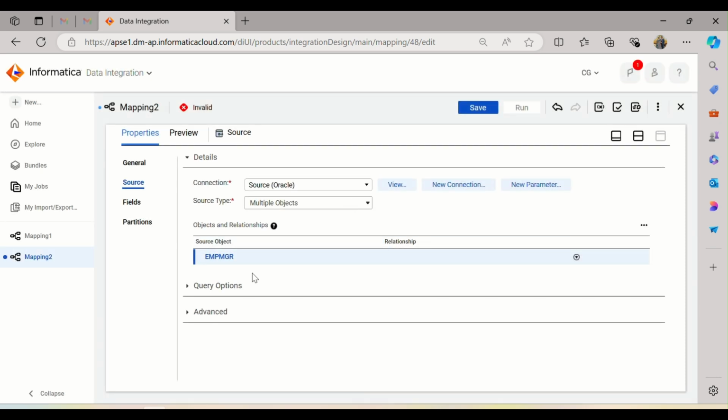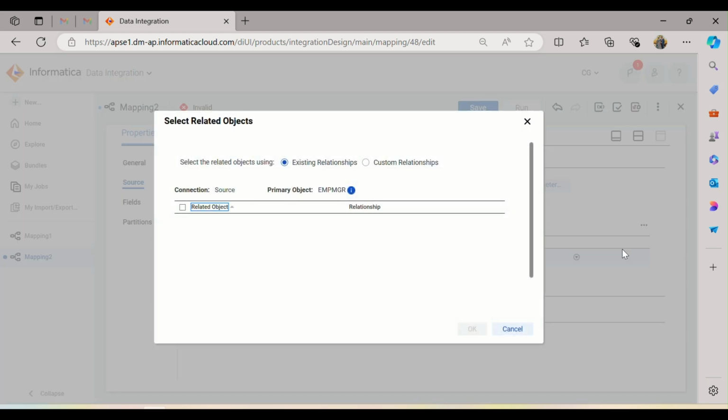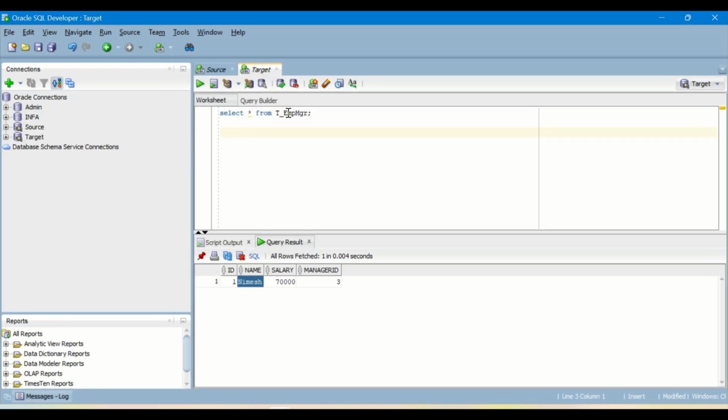Now we need to add a relationship to this table. Again go here, add related objects. If you see here, existing relationships to this table, employment. Here it is not able to find out. Why? Because we haven't defined any relationship between these two tables, right?